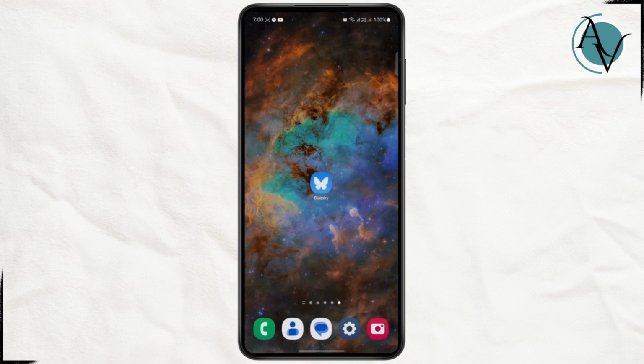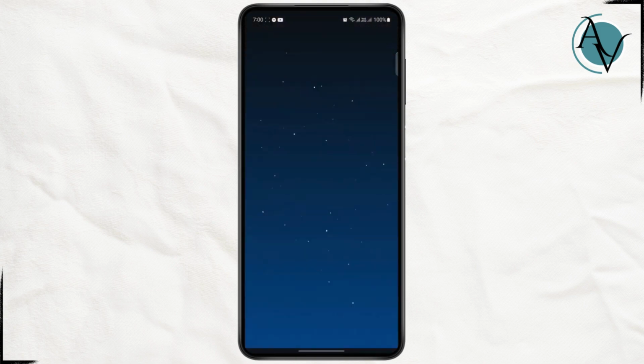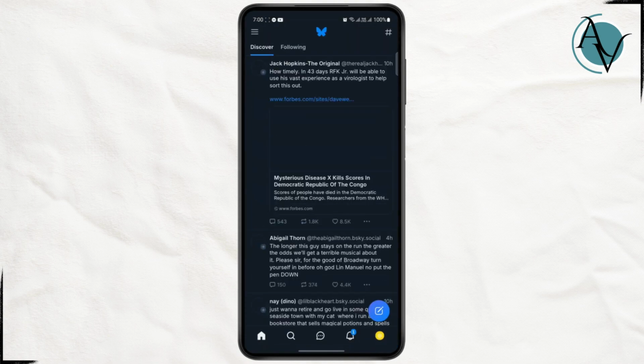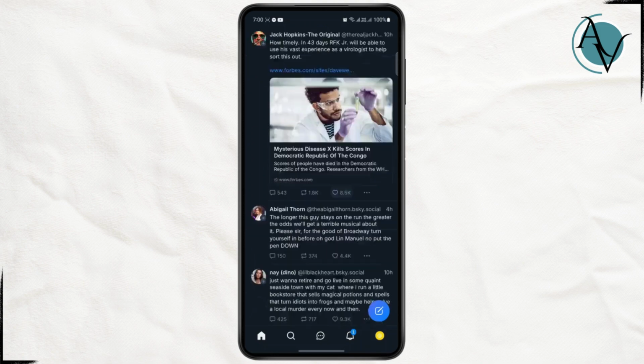Now, let's begin. First thing you need to do is make sure that you have the Bluesky application installed, and then you are just going to open the application. Once you open up the app, make sure to log into your account. As you can see, I am already logged in.